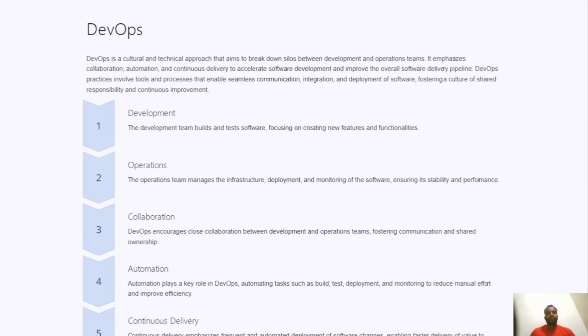The development team builds and tests software, focusing on creating new features and functionalities. Operations. The operations team manages the infrastructure, deployment, and monitoring of the software, ensuring its stability and performance. Collaboration. DevOps encourages close collaboration between development and operations teams, focusing on communication and shared ownership.